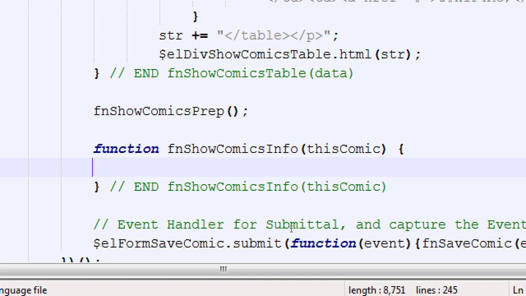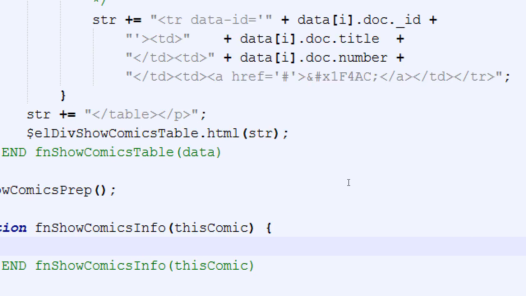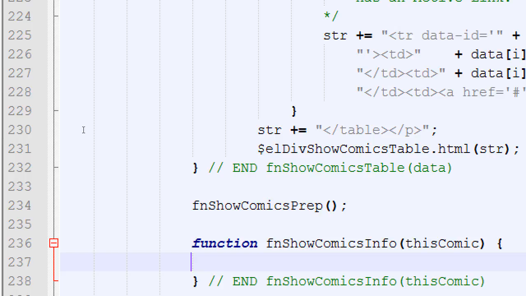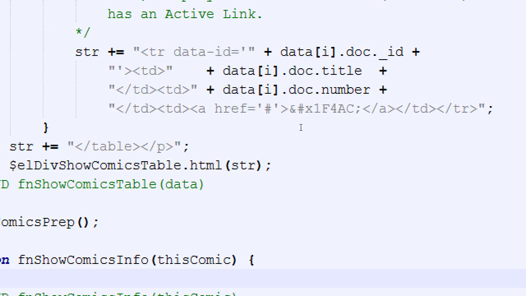Okay, so the idea is we're going to click the icon in the table for more info, and it's going to run that function. We need to do a little bit more here. If we back up to line 228 or so, where we created the icon, we have this icon, which behaves like an active link because we have the A tag. It doesn't go anywhere. The pound sign is there to make it behave like a clickable item.